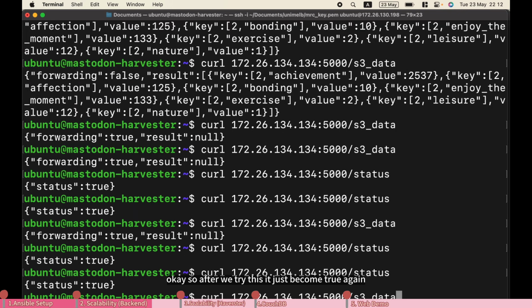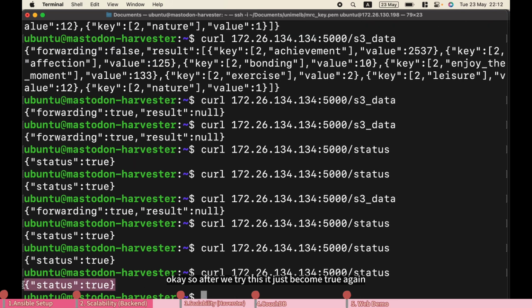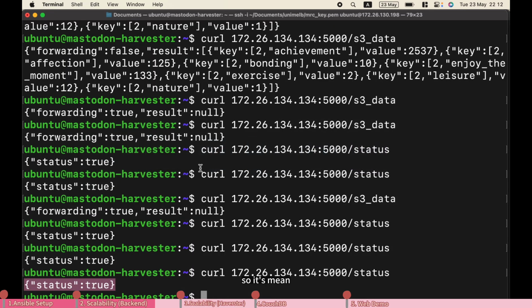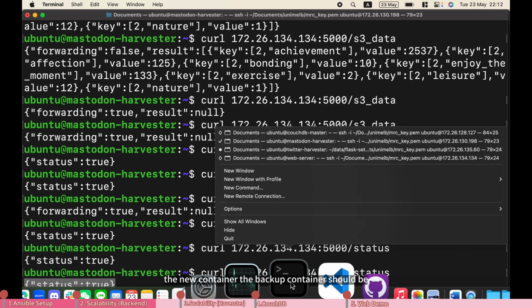Okay, so after we try this, it just became true again. Then let's see. As you can see here, on line 15, the status turned out to be true. So it means the new backup container should be deployed on Twitter Harvester.